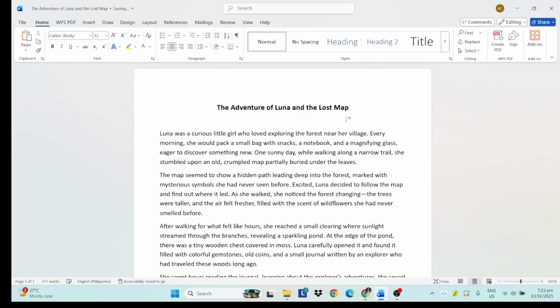In today's video, I'm going to teach you how to enable the dark mode for Microsoft Word to make your writing experience a bit easier on the eyes. Whether you're pulling a late-night writing session or just prefer a sleeker look, switching to a darker theme can be a game changer. So, let's dive right in.